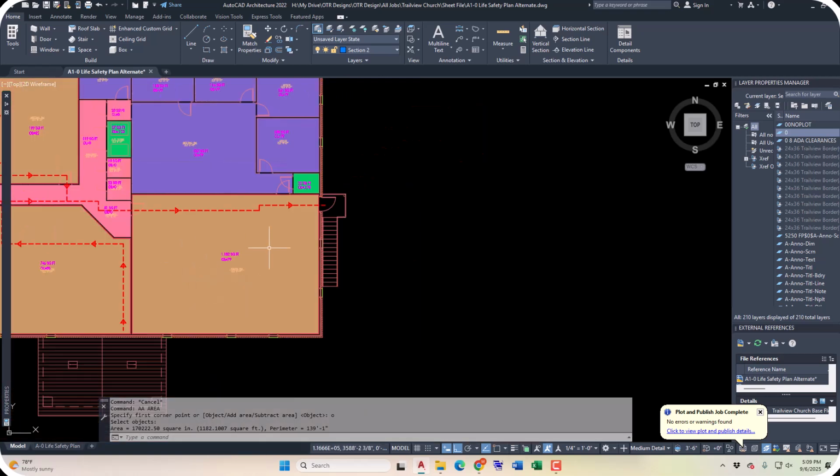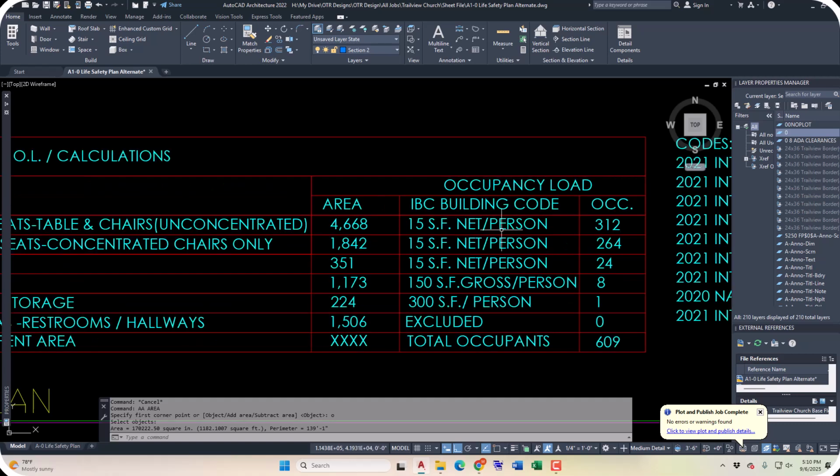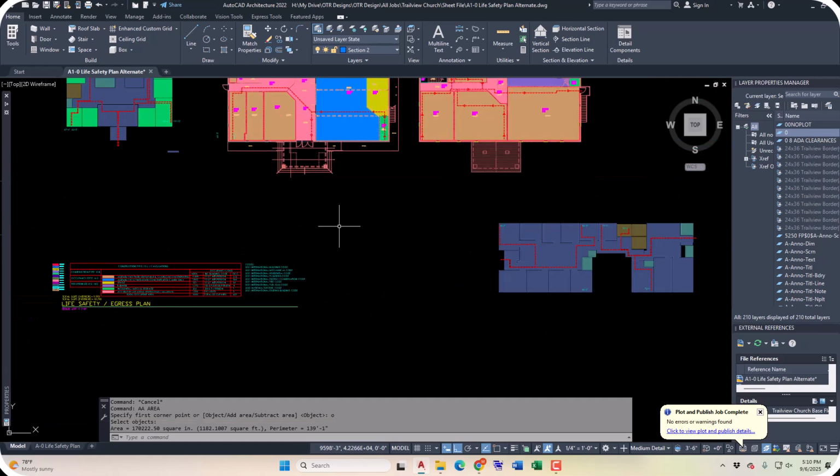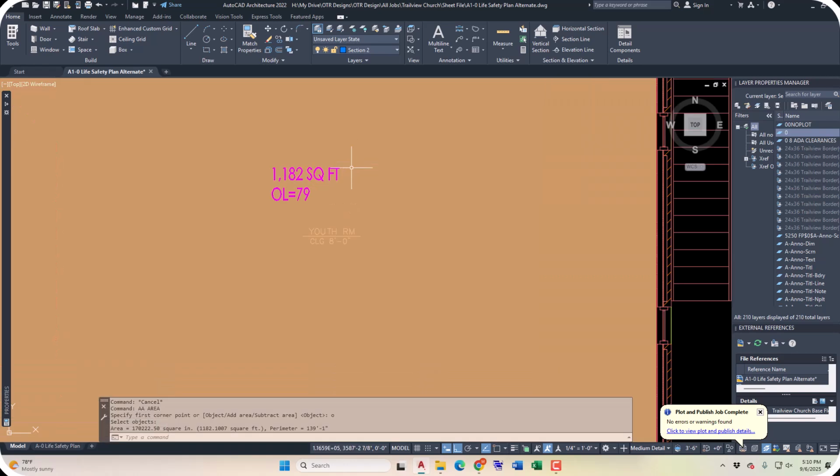Again, it's 1182. So this square footage is 15 square feet net per person. So if I take 1182, and I'm going to use my calculator, 1182, I did find the website, divided by 15. That's 78.8, which is 79 occupant load.